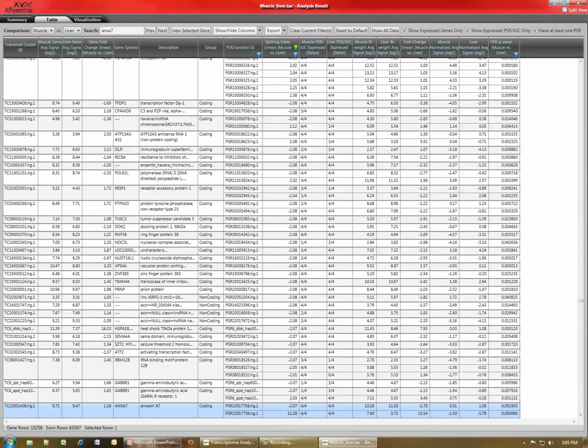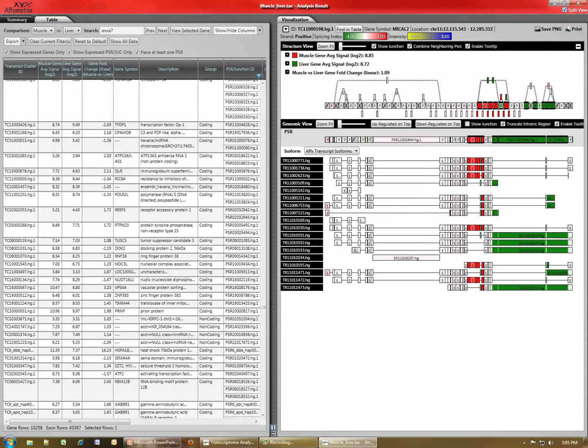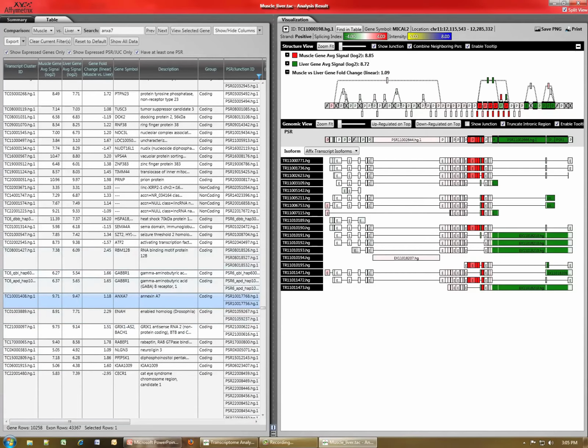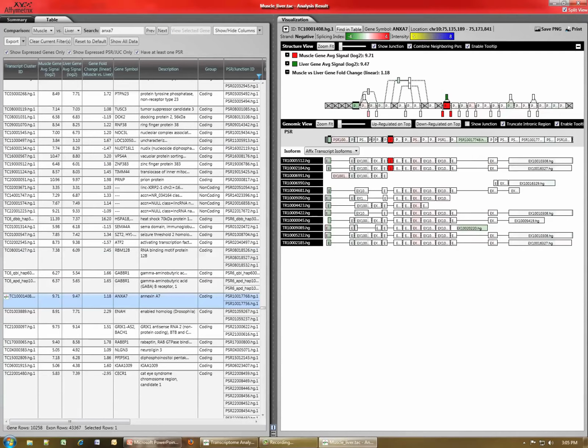Okay, so now let's go back to the split view. And you'll note that even though I searched for the annexin A7, which is highlighted down here at the bottom, the gene that's displayed over here is MICAL2. So let's go ahead and you can change this either by double clicking in a row to update the transcript visualization, or up here at the top you can do the View Selected Gene button. And so now what's displayed on the right is actually the gene annexin A7.